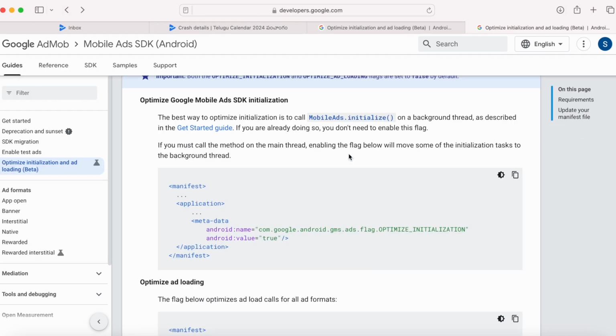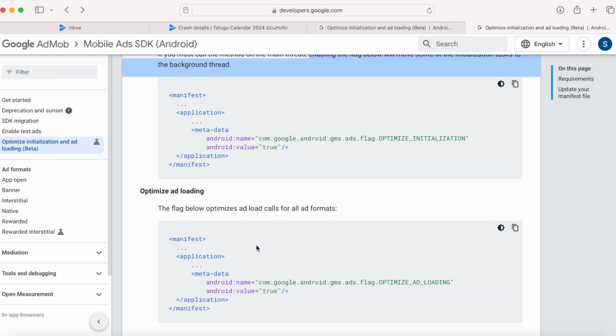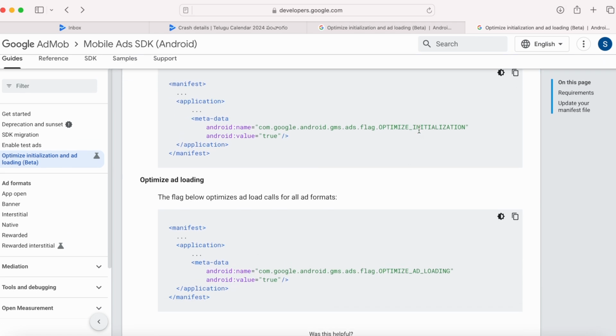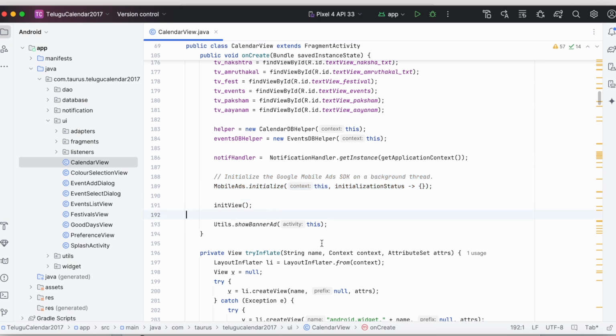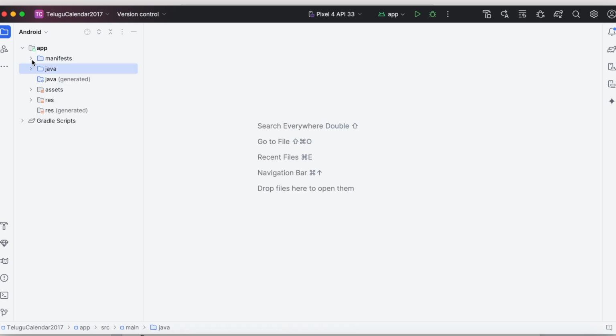But if you want to call the method on the main thread only, then enabling the flag below will move some of the initialization tasks to the background thread. So either call the initialize SDK method in a new thread or open the manifest and add the flag optimize initialization. So I am choosing the second option. I don't want to change the code.